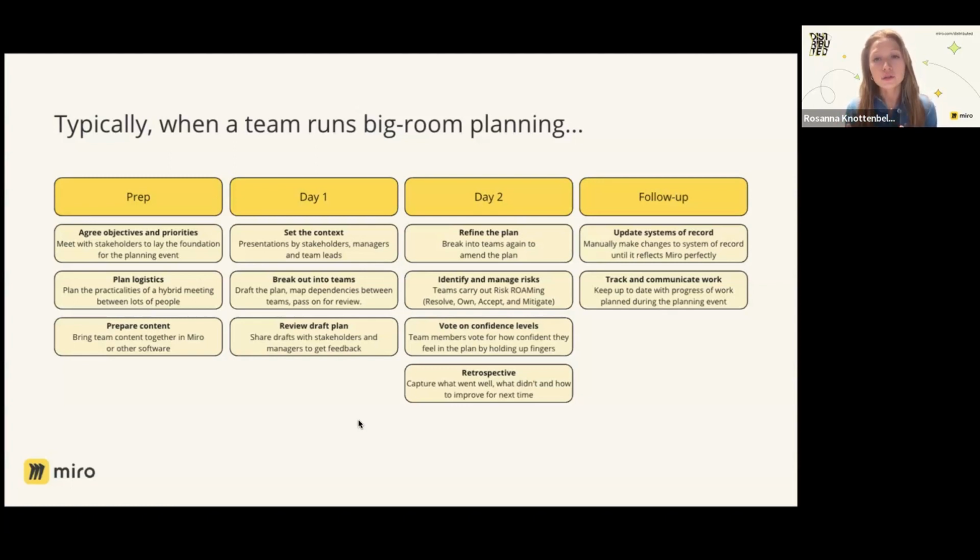Then we move into day 2, where the teams start to take all that feedback from day 1 and refine their plan, identify and manage risks, and vote on the confidence level that they have to succeed in that next quarter. And finally, after all of that live planning has occurred, there is a bit of work to get all of the priorities and decisions that have been made throughout that planning process into the team's system of record. So think Jira or Azure, in order for the team to execute against that roadmap and deliver.